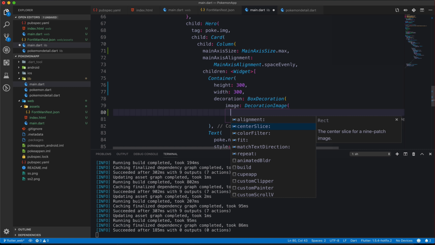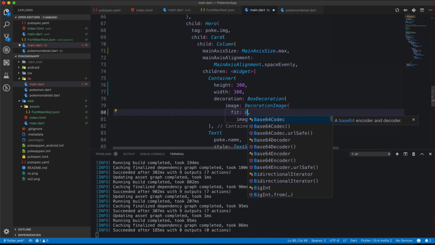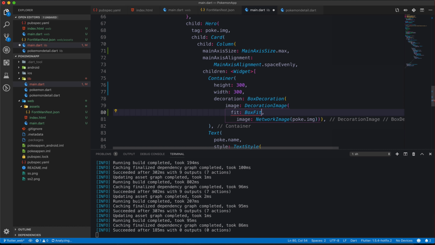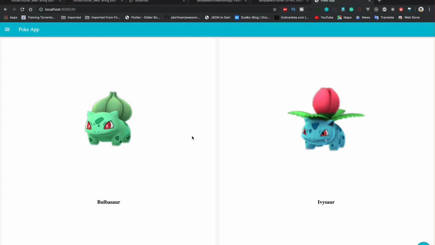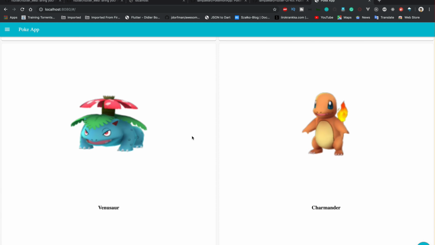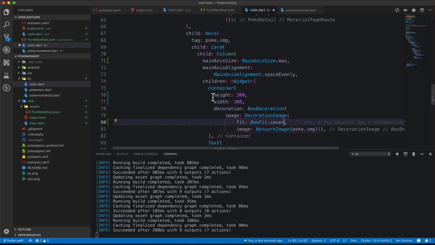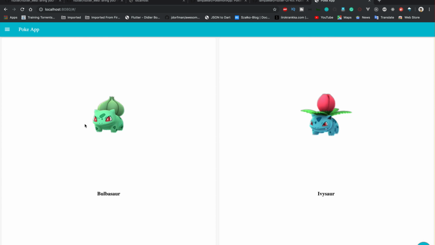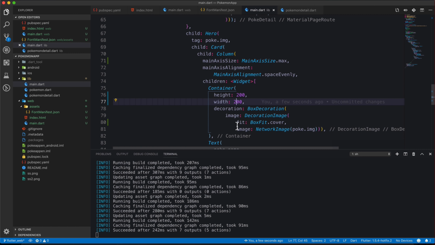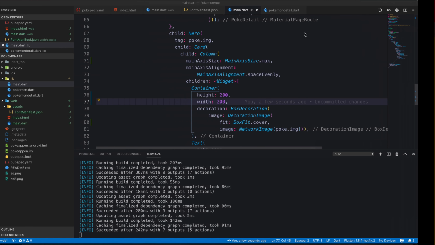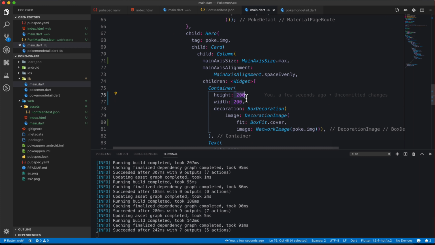Let's try this. So fit, BoxFit.cover, let's try this as well. Oh, this is now working. So probably it happened because of that, and now this height 300 is working. Let's try 200, and yeah, it's working. So this was happening because of the fit, and now that we have fixed it, you can use the MediaQuery directly here, and then you can make it responsive.